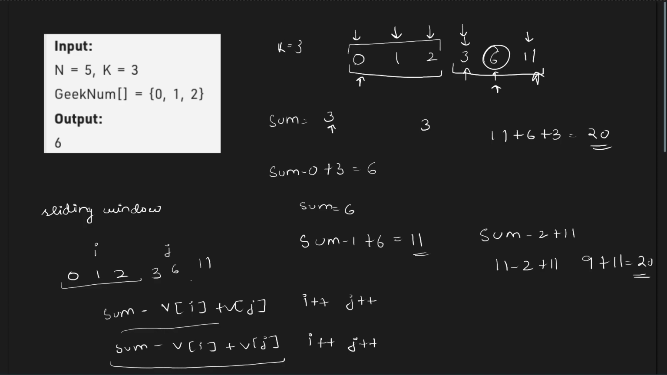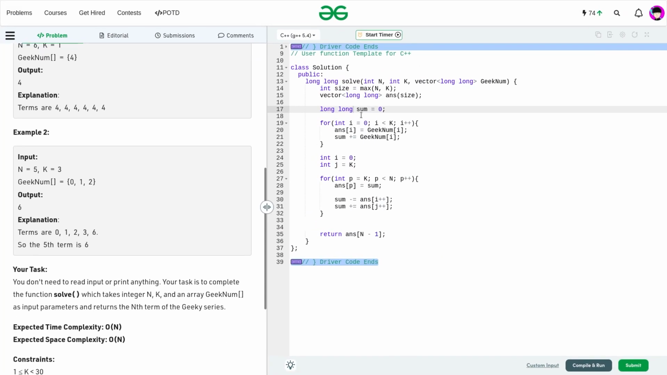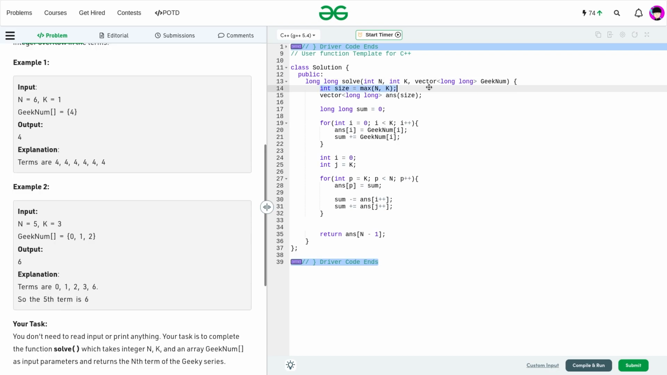Now let me just show you the code for it. So what I've essentially done is I've tried to calculate the maximum size that we need. So the maximum size would be maximum of n or k, right? So now I'll just create a vector. In this case, I've created a vector called answer, and the size is the maximum of n or k. Right, now I initialize my sum with 0, and I just try to find the sum of the first k numbers given in the list.